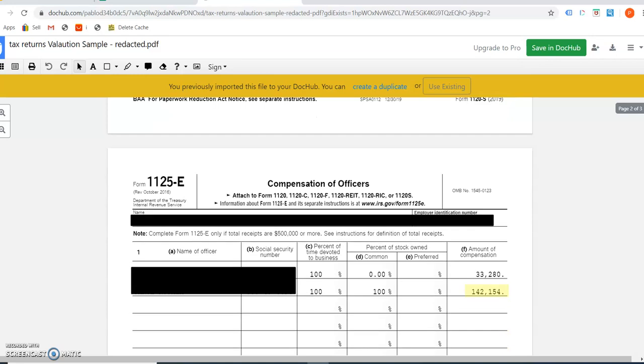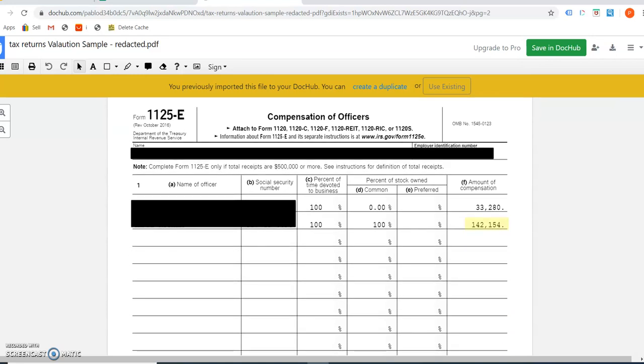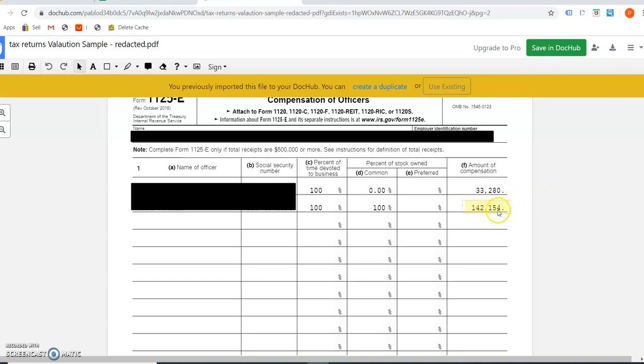So I want to get to that in just a second. On this document, the statement of compensation of the officers, it's a husband and wife, and they work together. The wife is the doctor, and she made $142,154 in salary, and the husband got $33,000 here. So what we're going to do is add the 142 as the main owner's salary, because we're only going to deduct one salary, as the other person won't be.